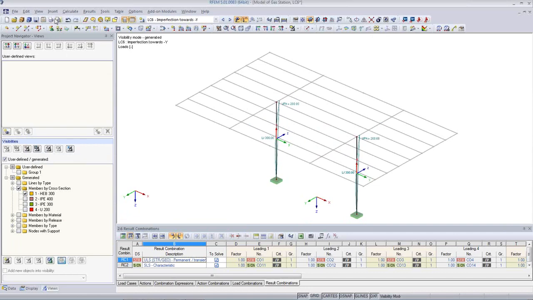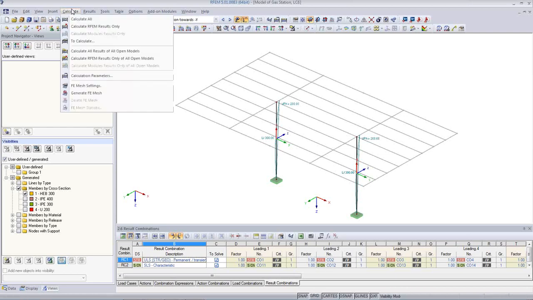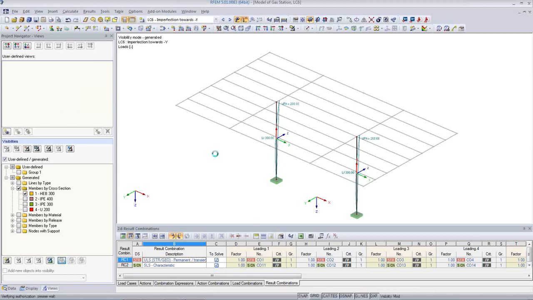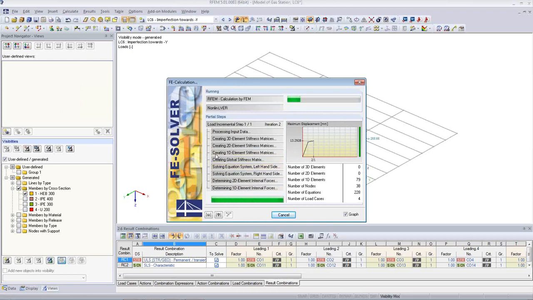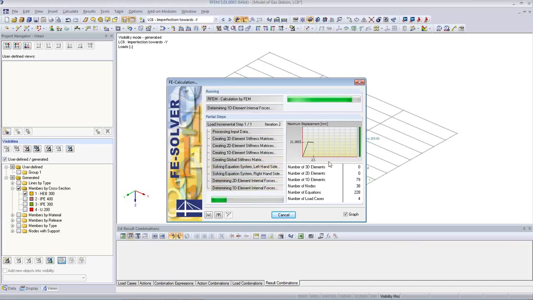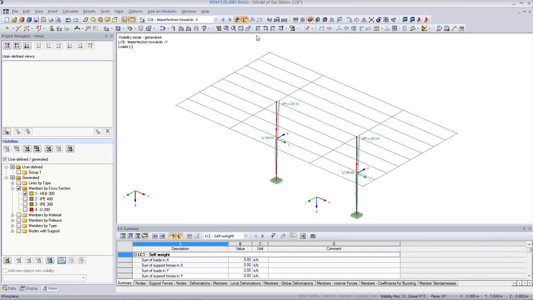Now we are done with entering our model and the loads, and we can proceed with the analysis. I can run the analysis and say calculate all. We'll do a second order analysis of the load combinations. By default, you can of course use a first order analysis or a large deflection analysis. Everything can be set up in the calculation parameters. In the little displacement diagram here, you see how the iteration process is done, whether there are maybe situations where the software doesn't converge, where there is no converging result.